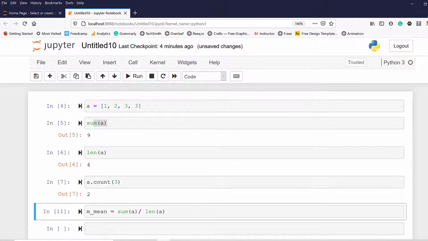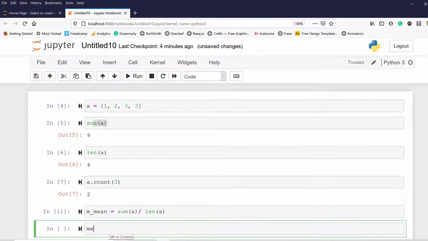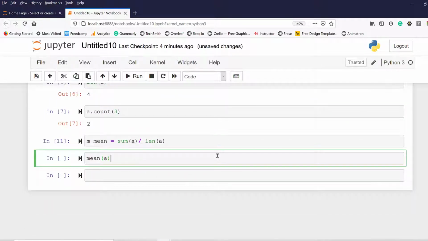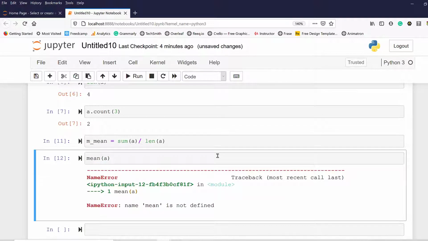But then you would say, isn't there a simpler method to do this? So let's try mean, whether mean works here or not. Let's say I want to find out the mean of A, just like I could find out the sum and the length. Can I find out the mean of the list A? And if I press that, it gives me an error. So for this, we will need to take help of some external packages, and that's what we will be doing.